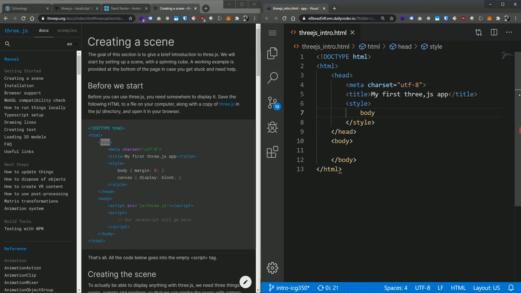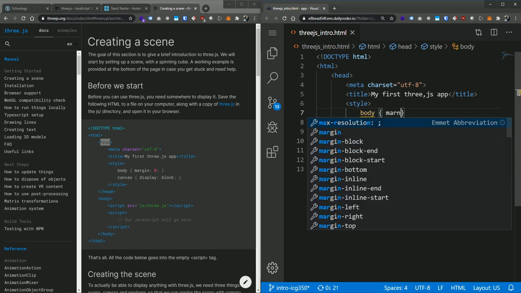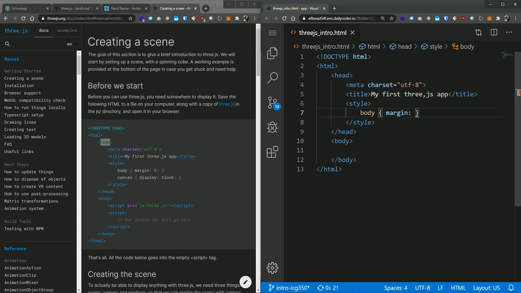I'm going to open up a style element, and then we're going to give it a body margin 0, and canvas display block. Notice I'm putting the semicolons at the end of this. I'm closing these curly brackets exactly how you see here in the actual tutorial. Now, that completes the head section, right? So the head section is done.